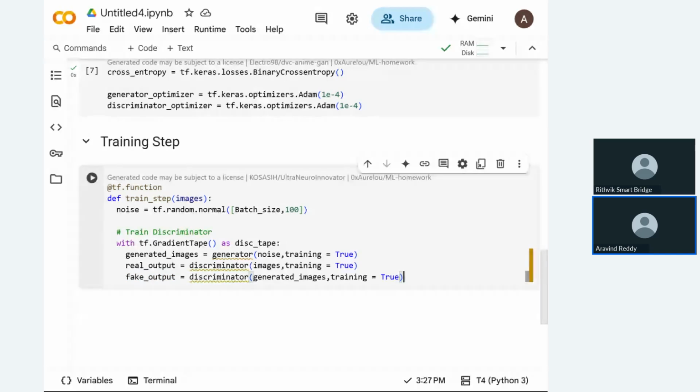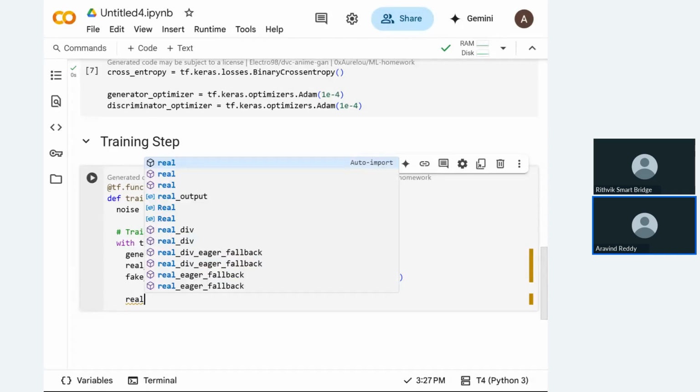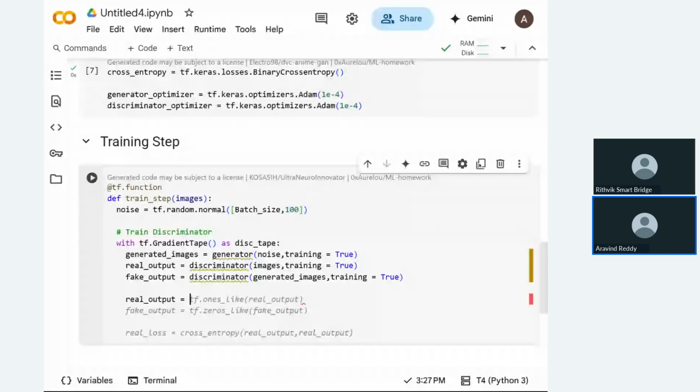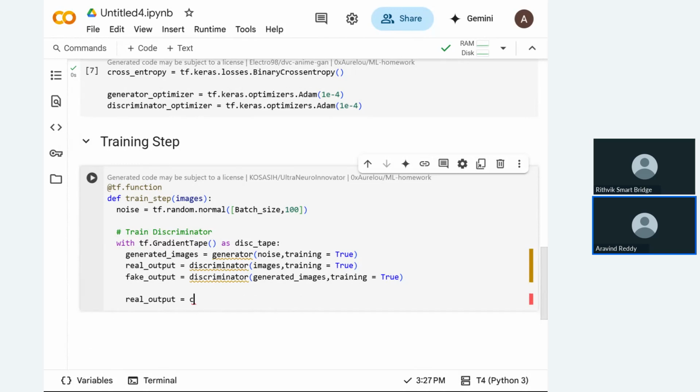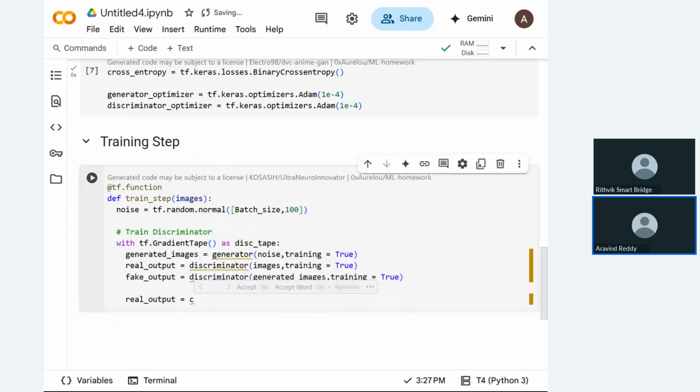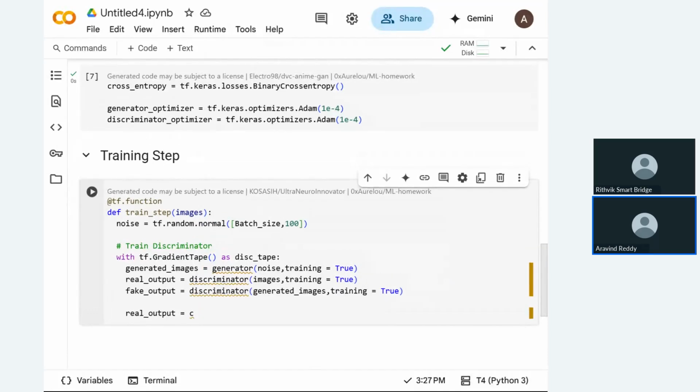Now what we're going to do, I'm going to say real cross entropy. So I'm taking real output equal to tf.ones_like. I'm going to say cross entropy, tf.ones_like of real output and real image. How do you get to know? Let me explain that.